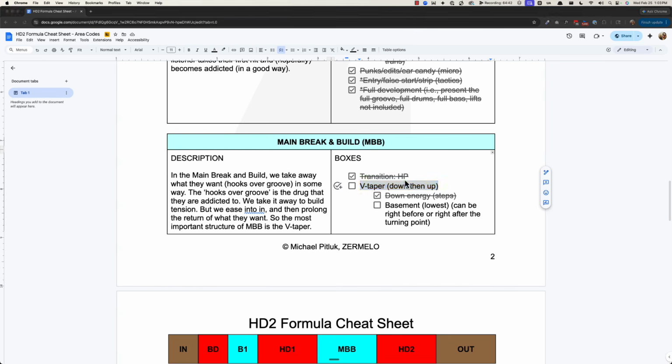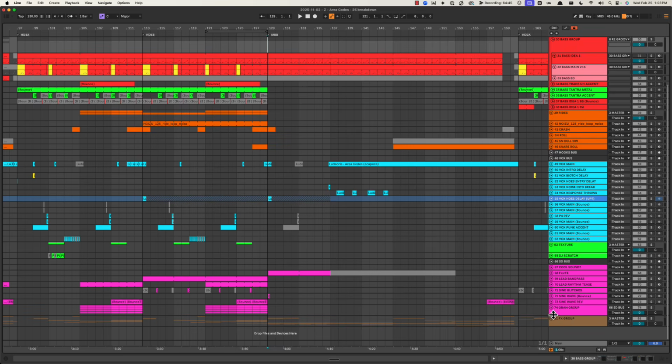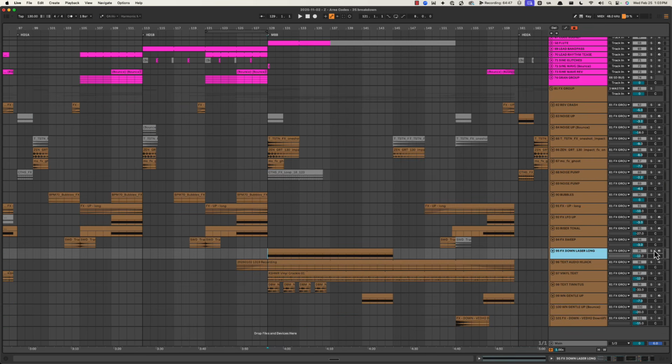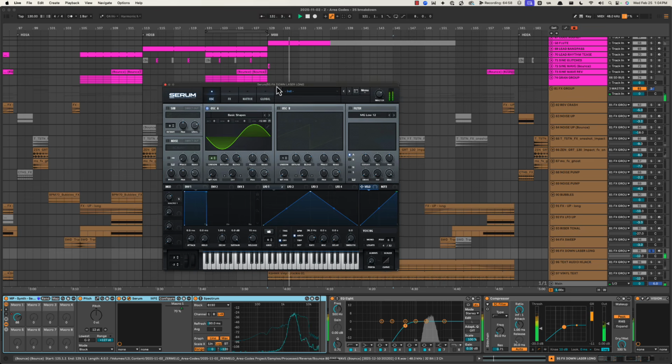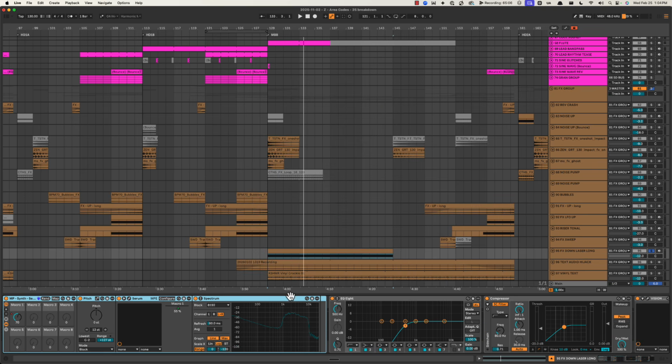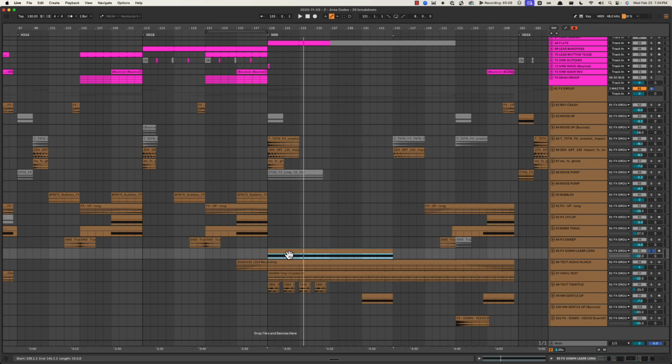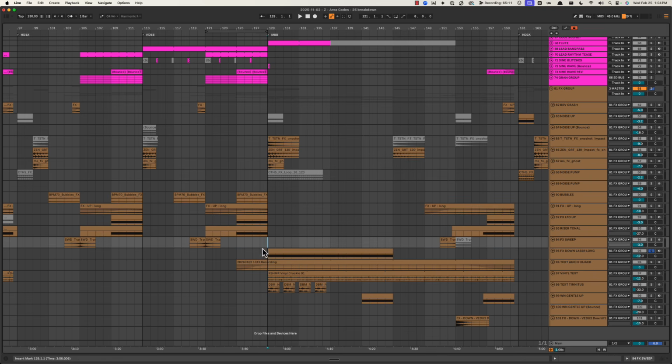Now we got the down energy, and this is why before I was explaining I love effects, because effects can help you explicitly communicate what the listener should be feeling, and this is one of my favorite effects. This is just a very simple LFO downshifter that I made. I made it because there was a downshifter that I really liked, but I recreated it so I can customize it per track. But that is just communicating to the listener: down, energy, go down.